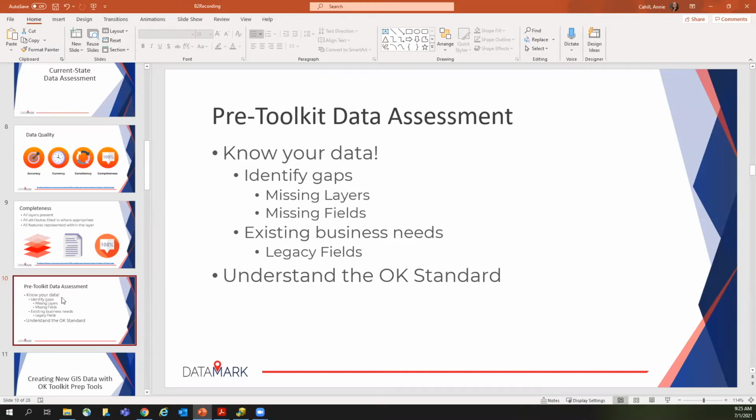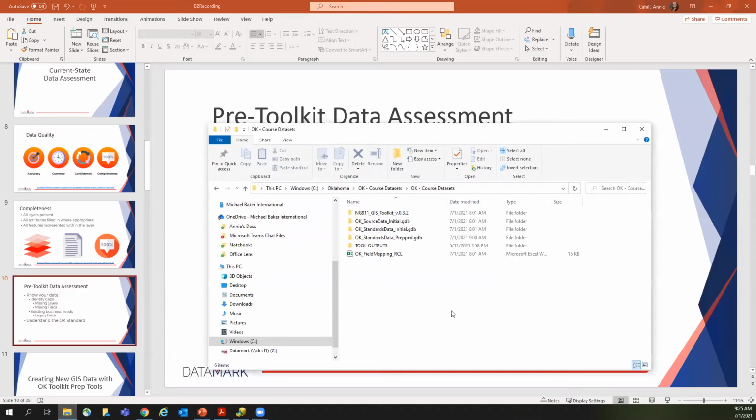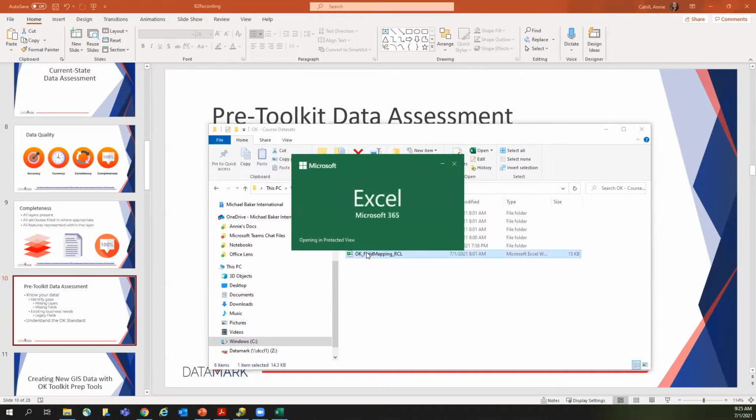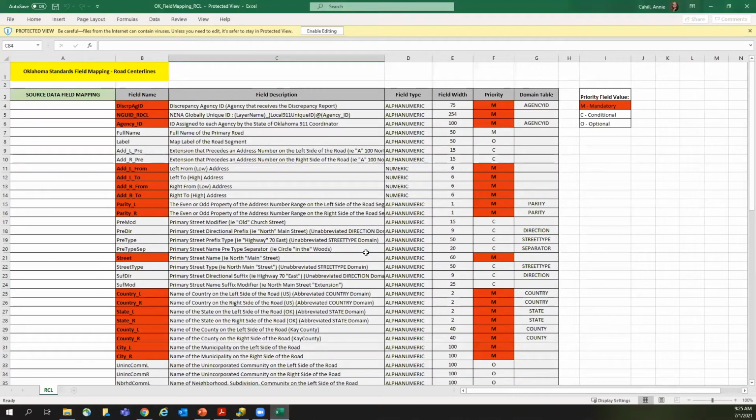So what we've done, and I'll go back to this window here. We did provide in the course data sets folder that we used in the live class, a field mapping document. So this field mapping was actually pulled from the state's website.